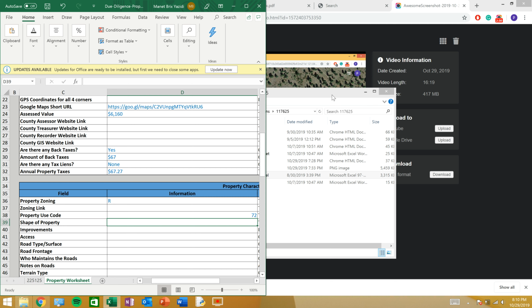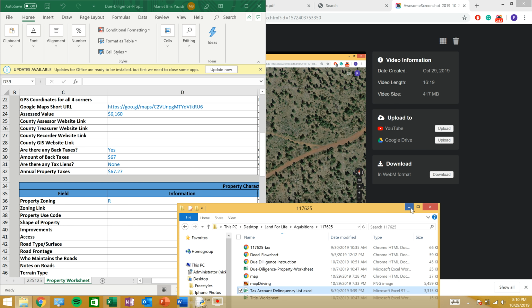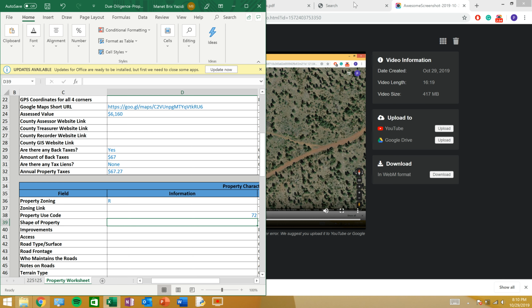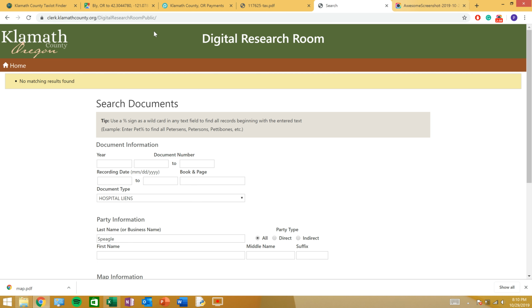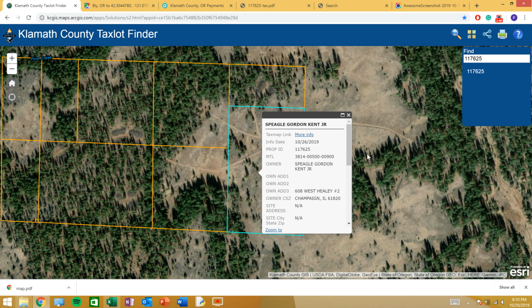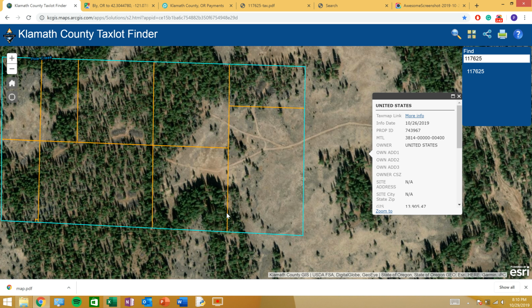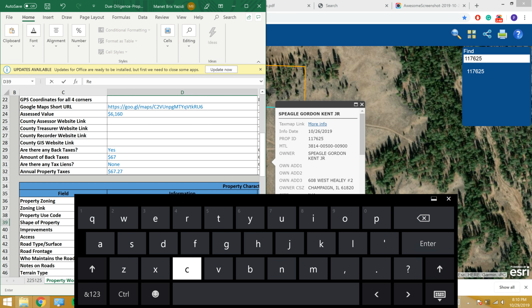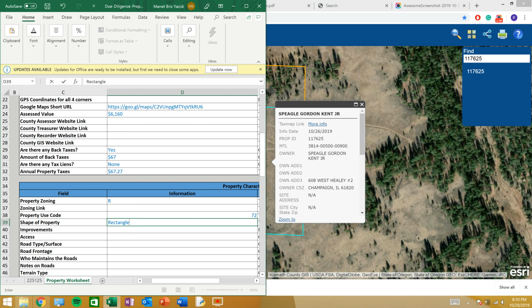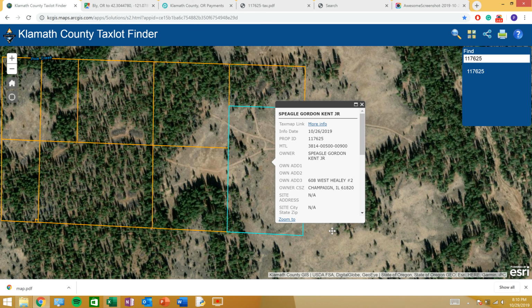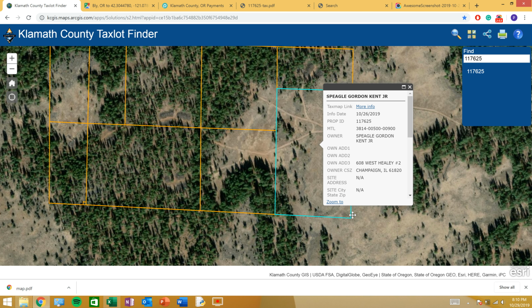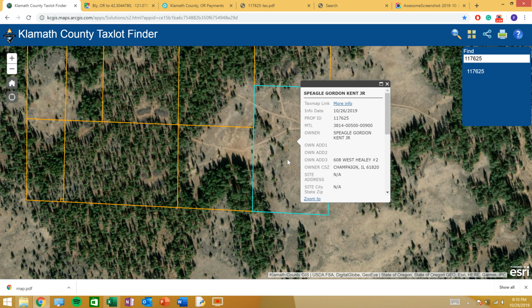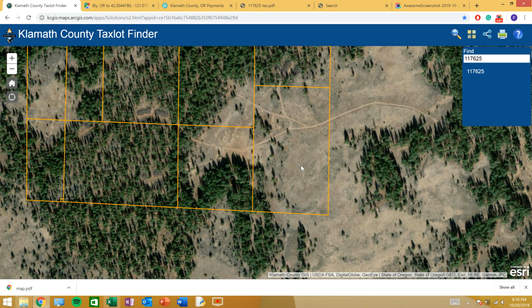So shape of property, like is it a square, you know, rectangle? It's a rectangle. So we're just gonna write rectangle here. Rectangle. So improvements. Sometimes these parcels will have shelters, shacks, houses, maybe a big storage box container, something. This one, nothing.